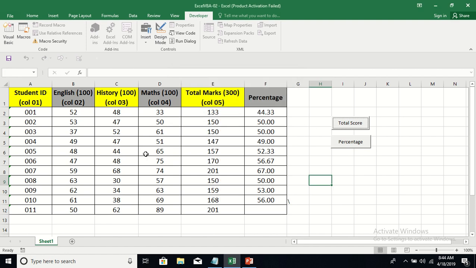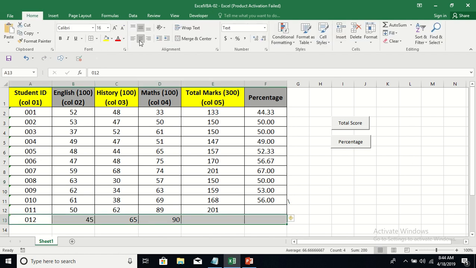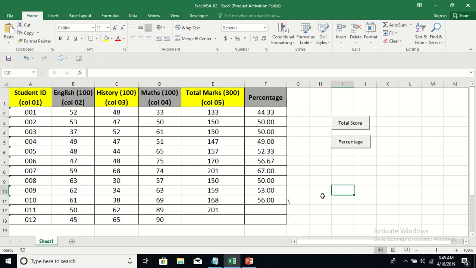See, it has now calculated up to the last data record, and it has calculated the total marks for all of the students in the class, right? Now if you add another student's information here, student ID 12, and marks obtained are 45, 65, 90, okay, and put borders if you like, center justify, right? And now try the command button again.